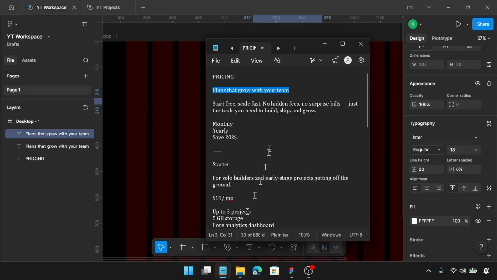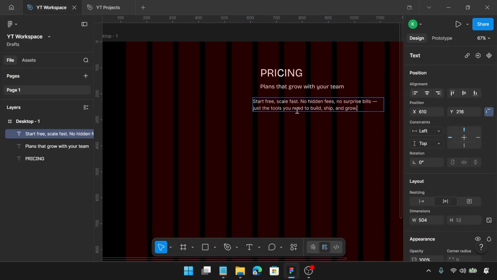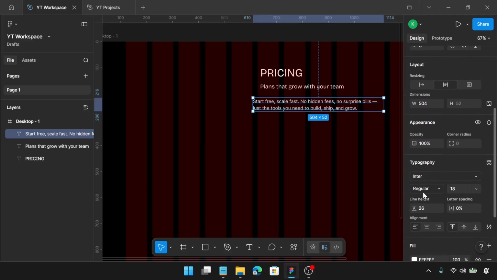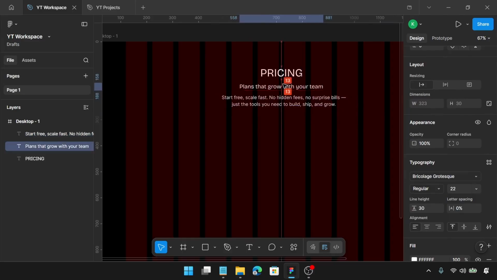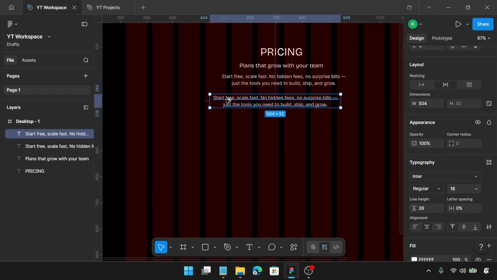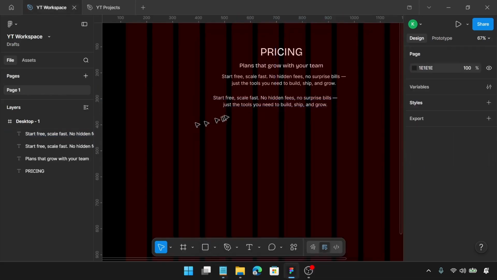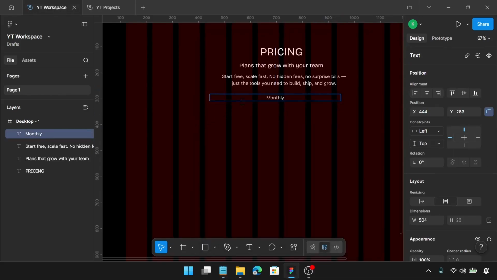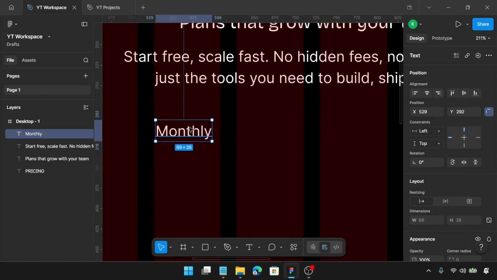And I'm going to grab the remaining text, copy it, and then paste. I'm going to change the alignment of the text to center and just sort of place it here. We'll figure out the spacing for everything later. I'm going to create another copy of this text so I can reuse it, and I'm going to copy the next line, which is just this word monthly, and then paste. Let me change the resizing of this text to auto width. Let me get closer, and we're going to have this here.